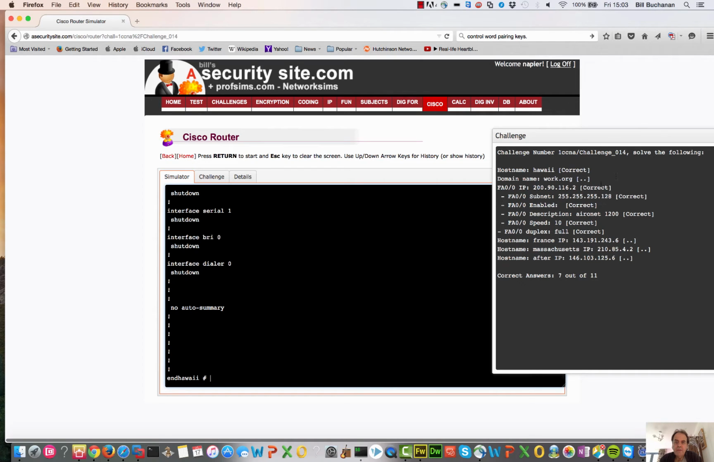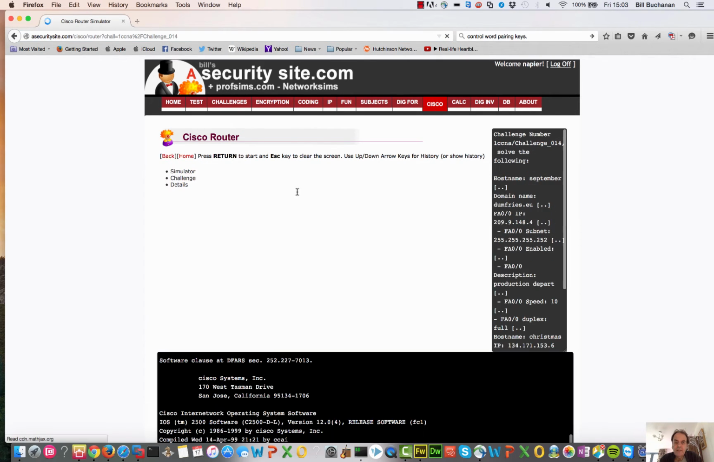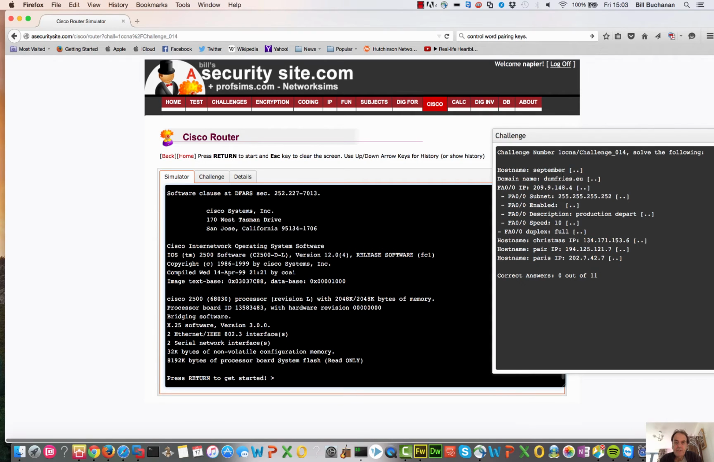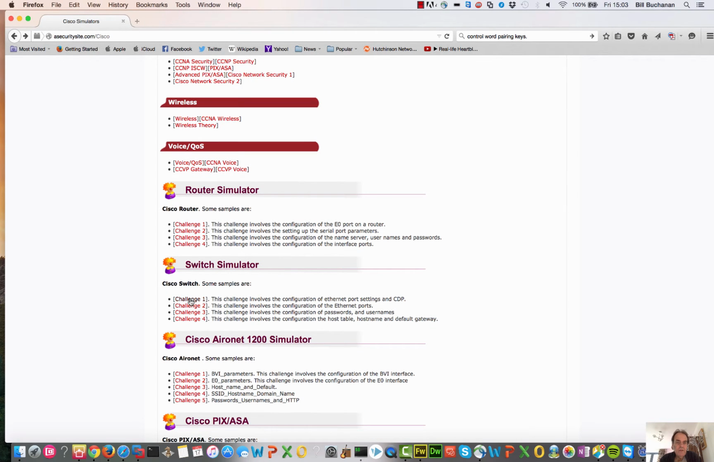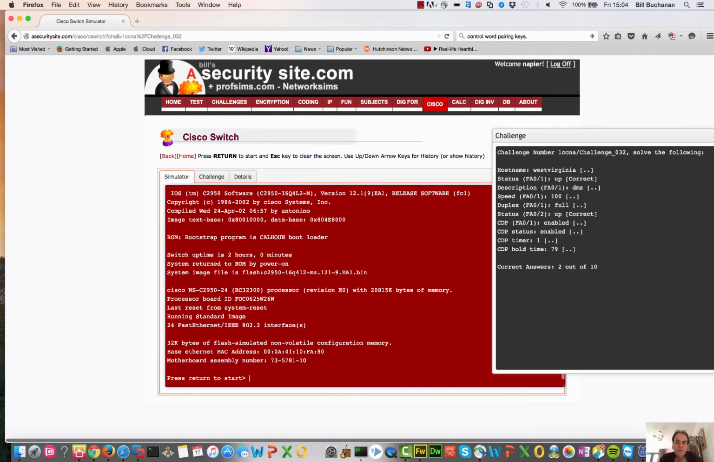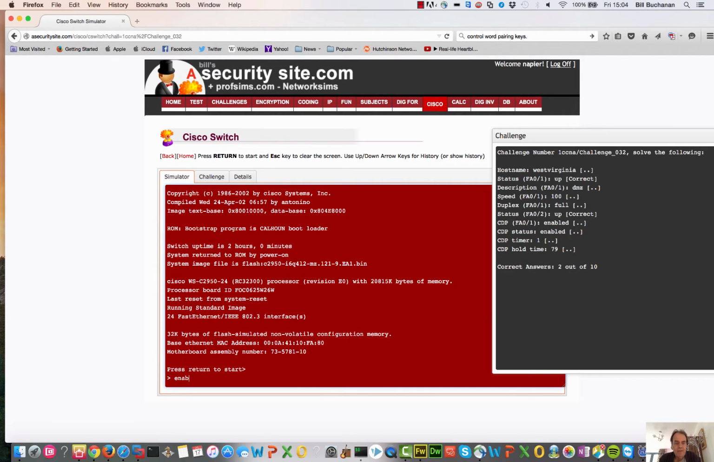Okay, so each time it will show if you're correct or not. Each time you run it, you'll get a new challenge to run. So we'll just show that. You can see here a different host name that we have. Okay, so each one is color coded. The red one is the switch emulator.